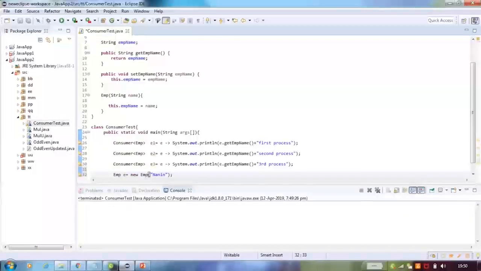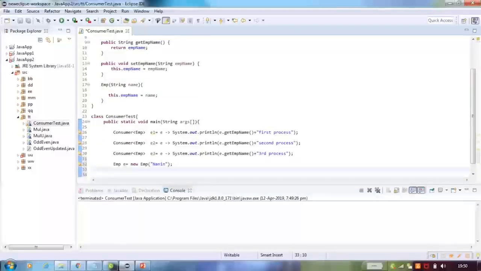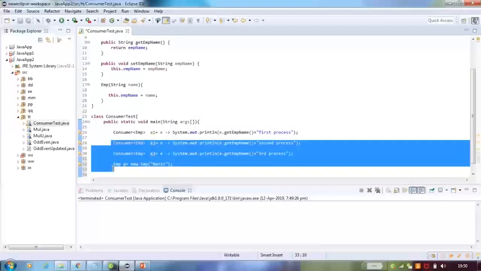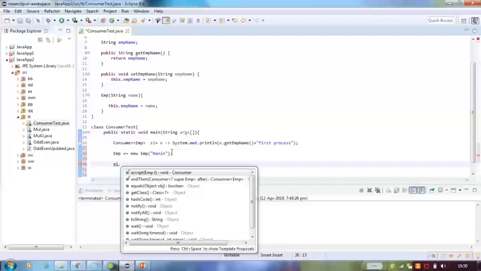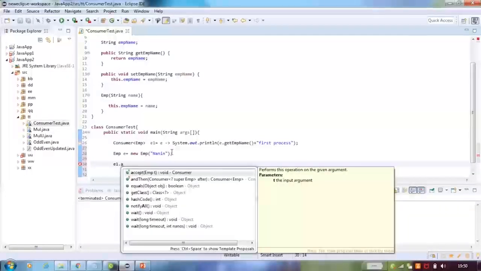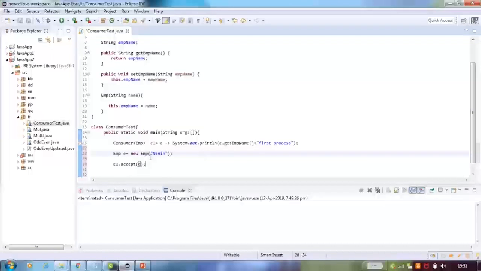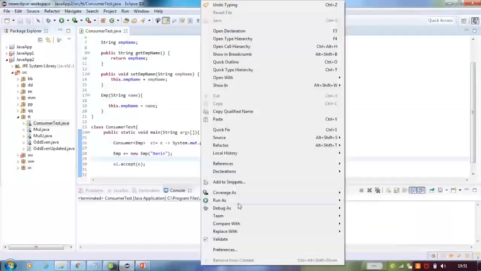And what I want is that, assume these two are not there. Leave it, delete. Only for the first one. Fine. So Navin is there, right? Now you can write here E1 dot accept, and pass this E. Right, so save this. Right click, run as Java application.